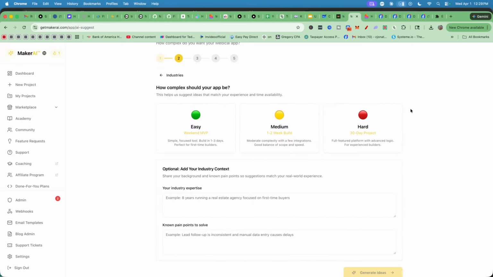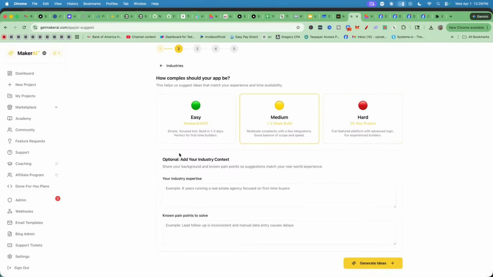All right, so next it's going to ask, how complex should the app actually be? Do you want to do something easy, medium, hard? I'm just going to do medium for now, just to build something today. Now, here's the cool thing. If you have some sort of expertise, you can add it in where it says optional, and it will give you ideas based on your exact expertise. You don't have to fill that in. To be transparent, I am not a medical expert at all, but that's okay, because Maker AI will still give you an amazing idea, even if you don't have any expertise in that industry. So I'm going to skip this part and go where it says generate ideas.